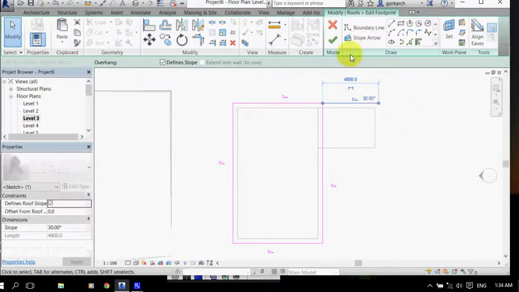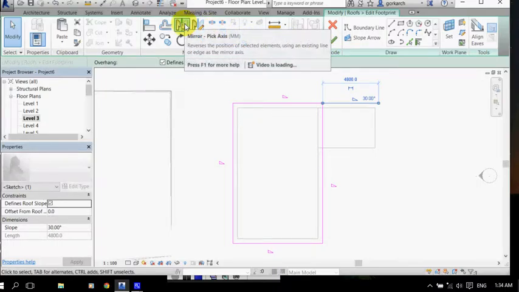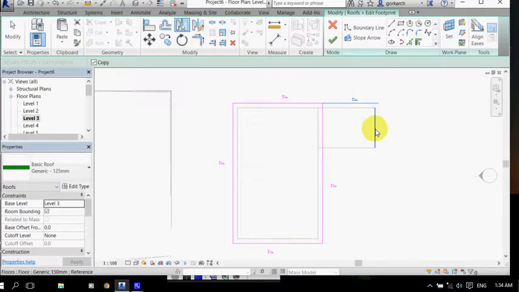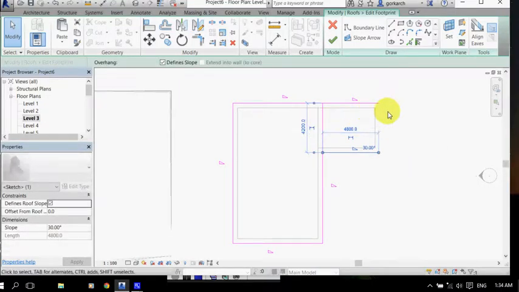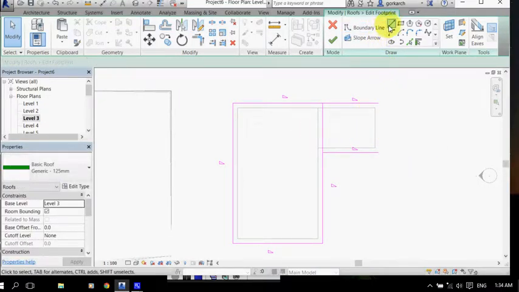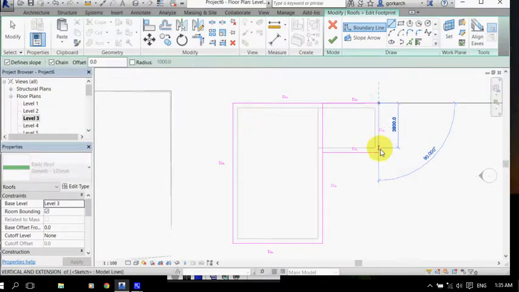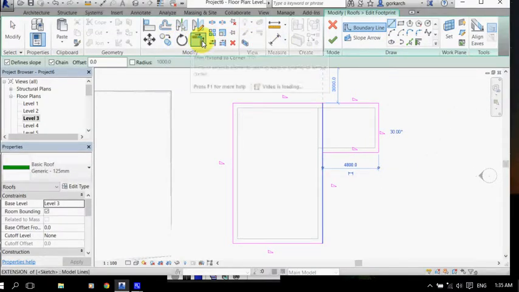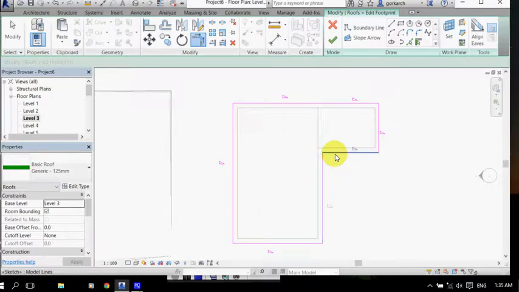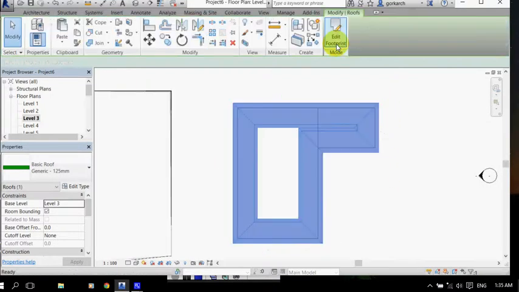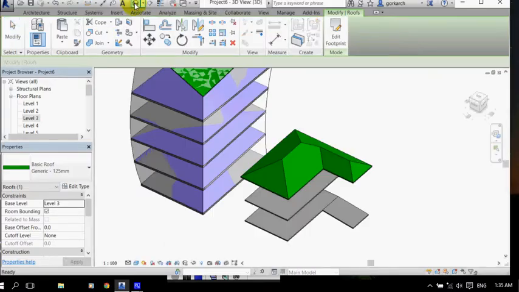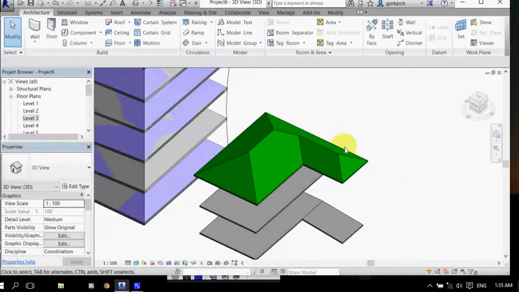I'll select this line, mirror, this option will work better for me because I'll have a center line. Then I'll connect this line here, and I'm going to trim and finish. And then let's have a look in 3D. So I just edited this roof to follow the shape.